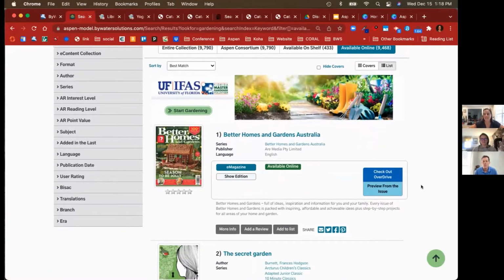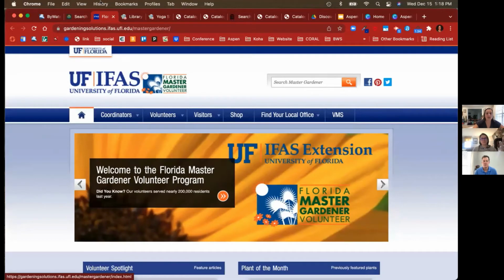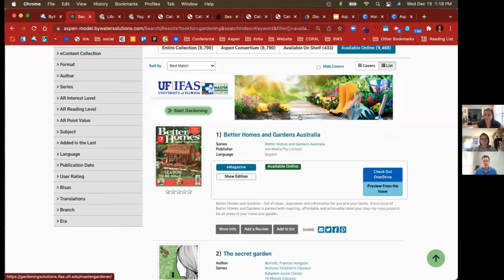Now, as we're scrolling down, you'll notice something here about the University of Florida. This is what we call placards. Placards are a way for you to highlight information in the system. In this case, we are highlighting a partnership that we have with the local university for the master gardening class. What this allows the staff to do is link out to a website or maybe even a page on your library website that talks about the database, the program, or the event that's going on with your library.